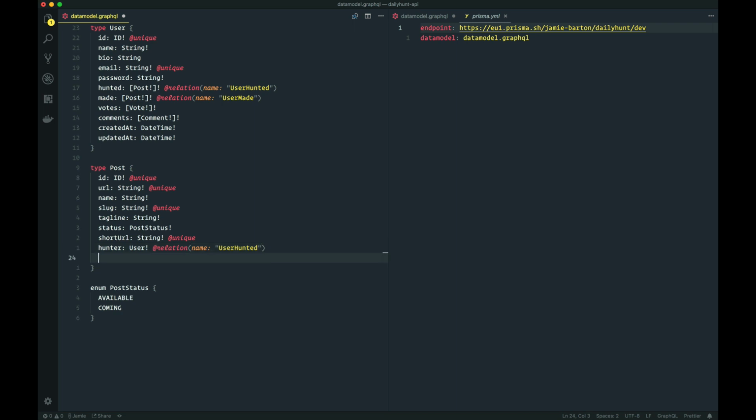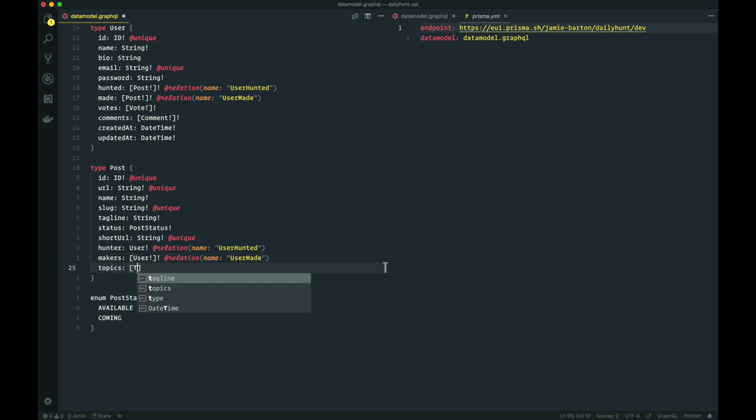Then we will also have some makers, because there can be multiple makers. This will just be an array of user types. And again, we will define the relation there. So we will have the relation name of user made, which matches to the type user, and all of that will just work. Finally, we'll have an array of topics. We haven't defined topics, but we will do that now.